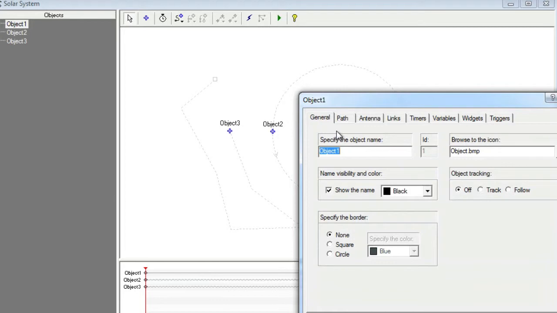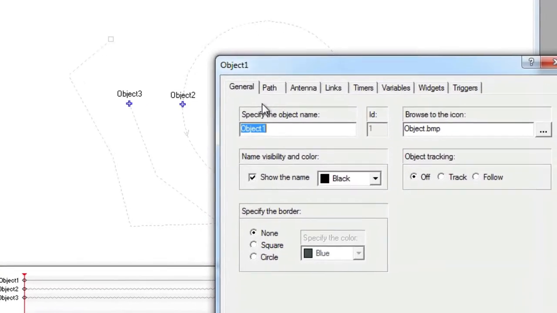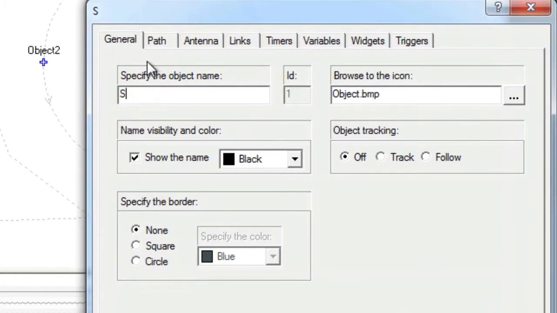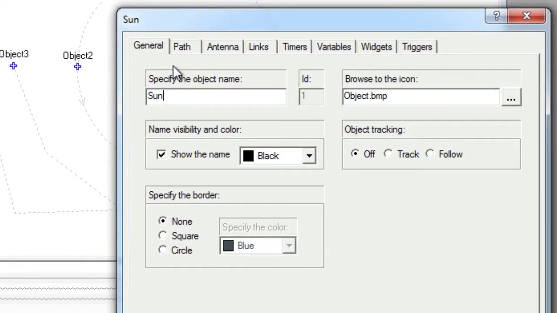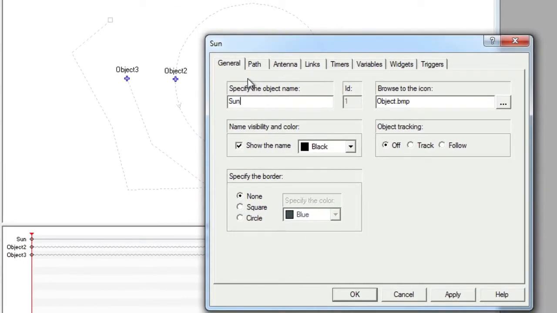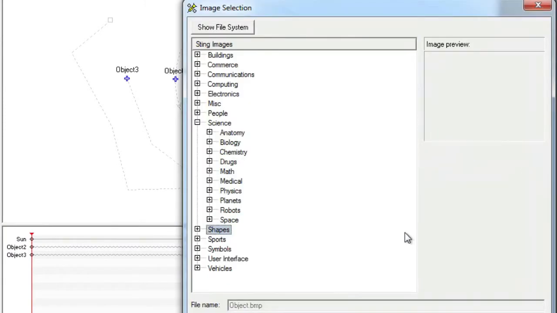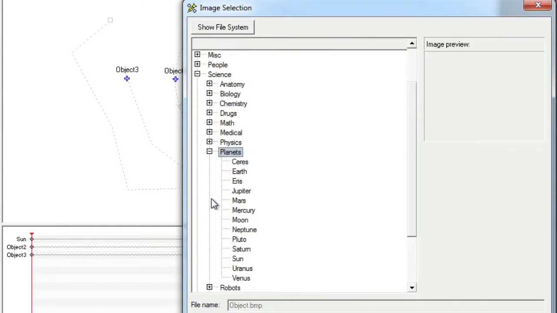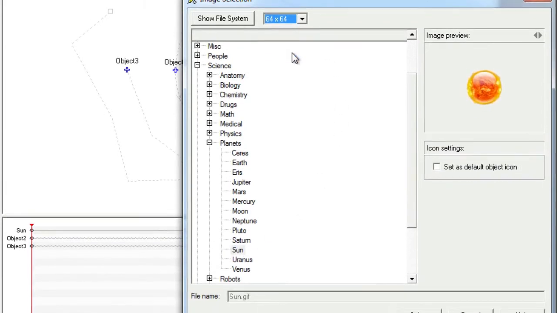To make it easier to identify the object, we will go ahead and change the name from Object 1 to Sun. Let's also change the icon for the object by clicking on the Browse button and navigating to the planet icons. We can then select the Sun for this object. We can also choose to change the size of the icon at this time.